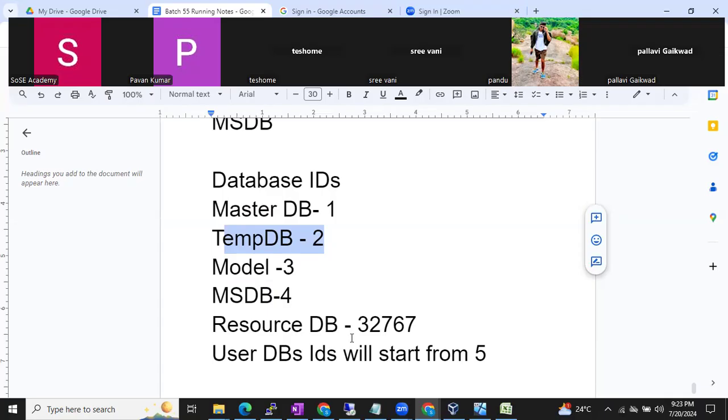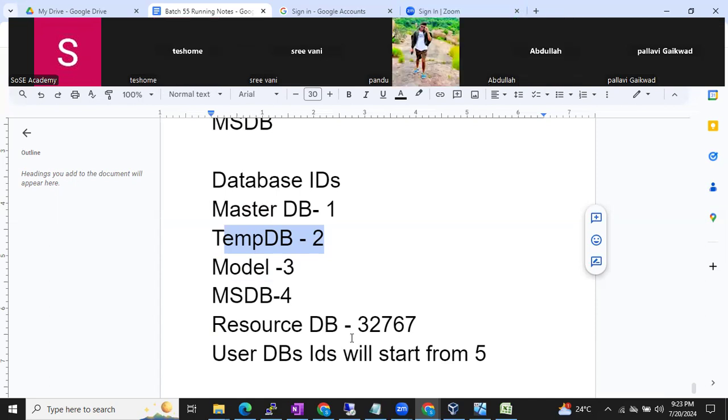Okay, questions, doubts? Sir, I'm confused about TempDB. If we are storing data in the user database, then what is the role of TempDB in this?